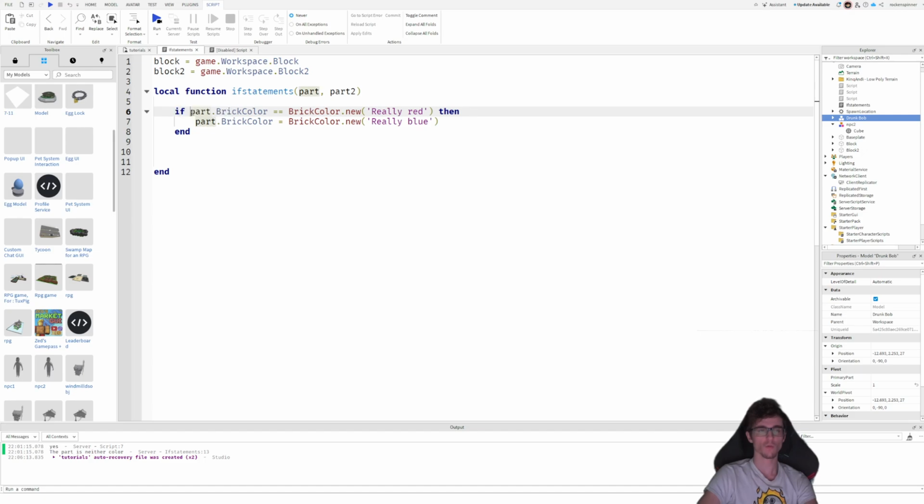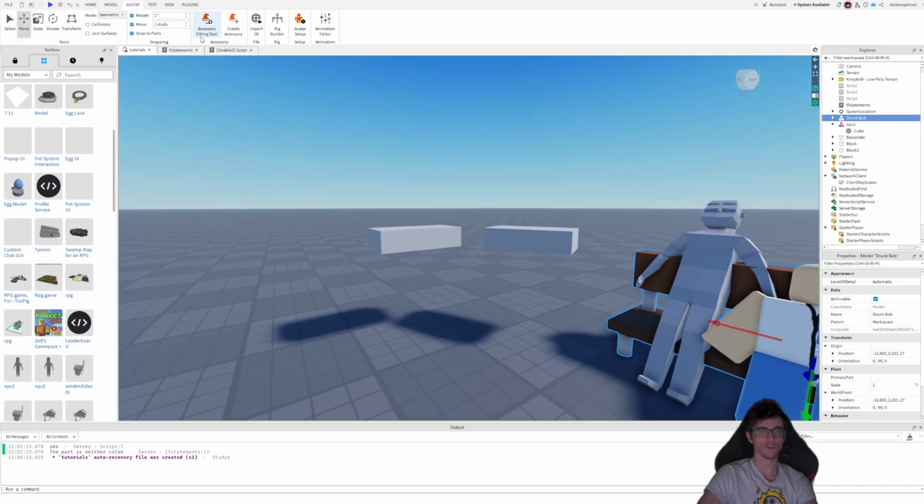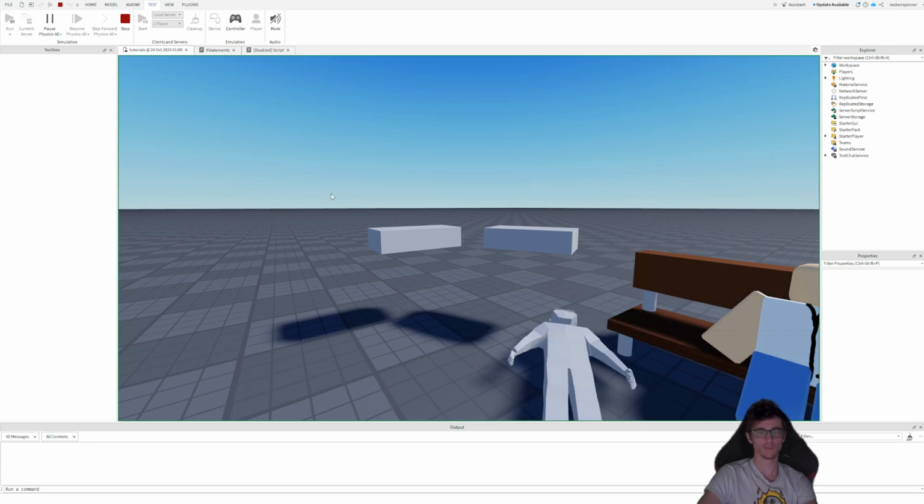So what this is saying is if the part, which is whatever we're going to be telling the function with the parameter, if the part brick color is equal to really red, then it changes the part's brick color to be equal to really blue. So before we continue on, I'll show you here how that works out. We're going to go to test. We're going to run. And as you can see, nothing happens.